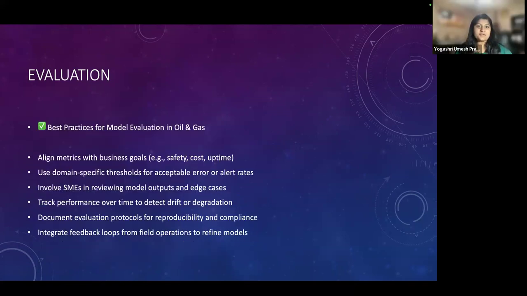Best practices for model evaluation in oil and gas. You align metrics with business goals. Use domain-specific thresholds, such as acceptable error or alert rates. Involve SMEs in reviewing model outputs and edge cases. Track performance over time to detect drift or degradation. Document evaluation protocols for reproducibility and compliance. And then integrate feedback loops from field operations to refine models.